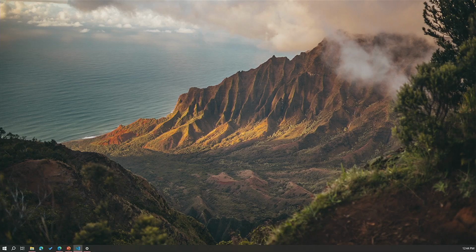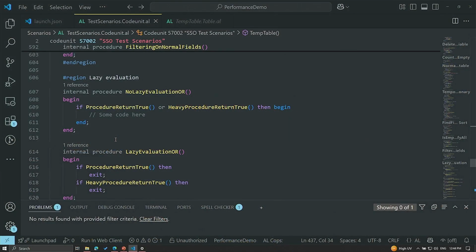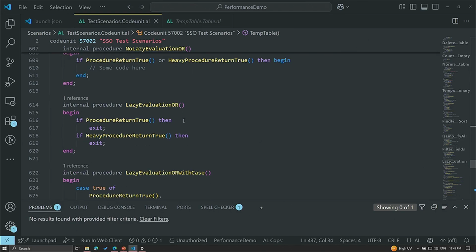So we have some examples here, when you need a combination of conditions, and when you need just some condition to be executed. In the first procedure here, we will be using no lazy evaluation. We will be executing the first condition, then the second condition, and then executing some code if that is true. The first one always returns true, the second one returns true, but also has some heavy-duty code inside of it, so to say. And how can you do it better?